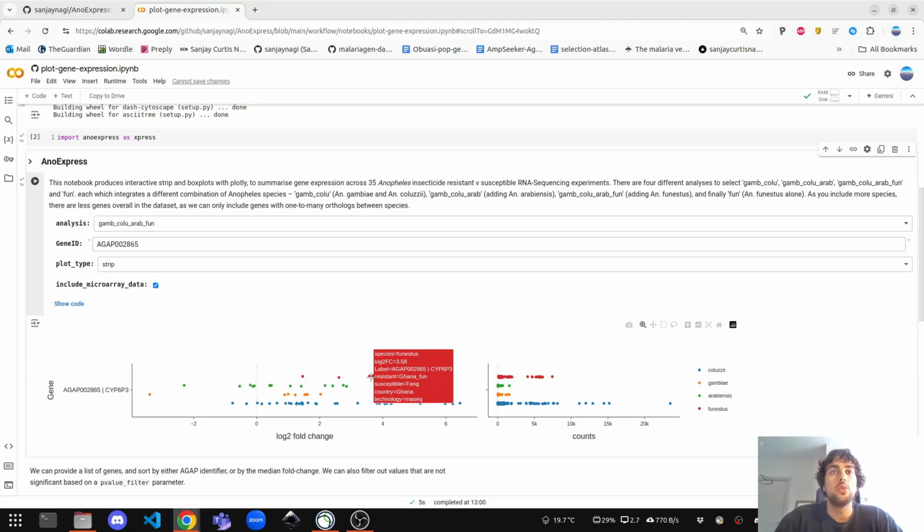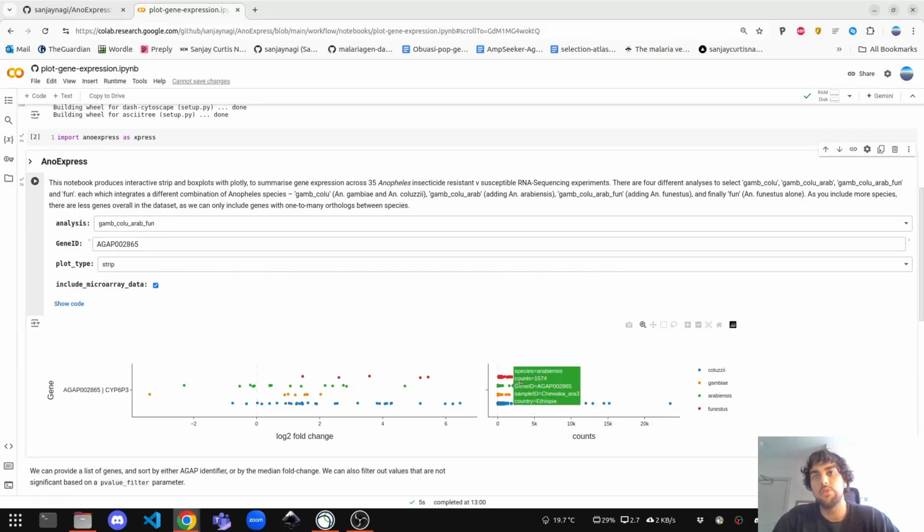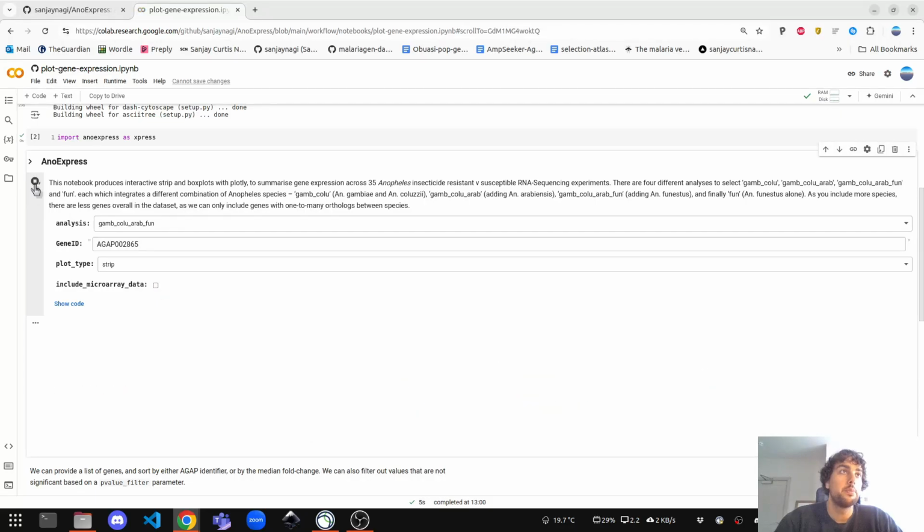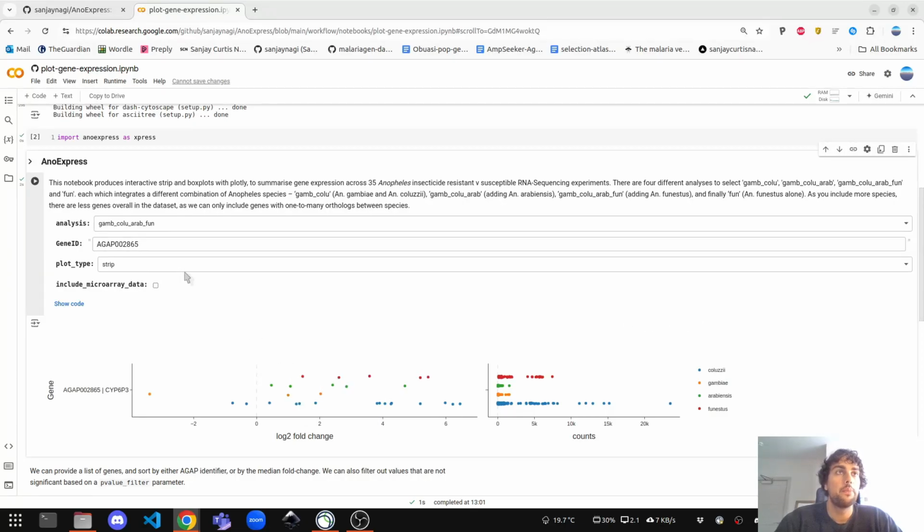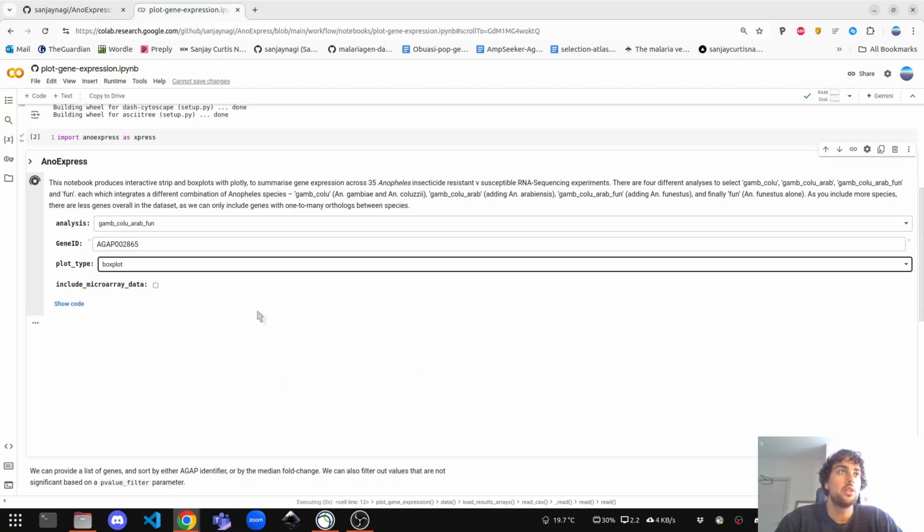And also we have the count data. So this is from the RNA sequencing reads themselves. How many read counts were assigned to this gene? And this is useful because some genes are very lowly expressed by nature, some are more highly expressed, and so this is one way of evaluating that. We can also include microarray data from previously published studies by ticking this box, and if we rerun that now, there'll be fewer data points here. And we can also produce box plots as well.